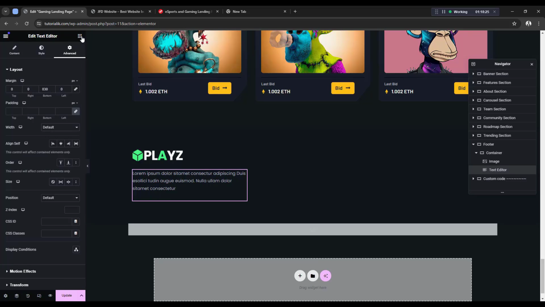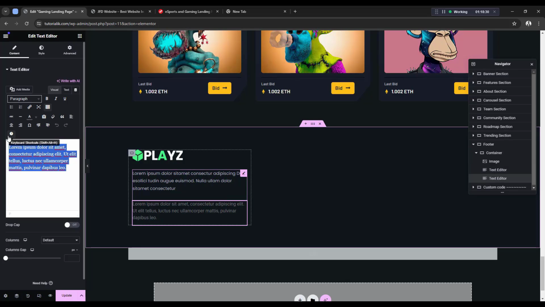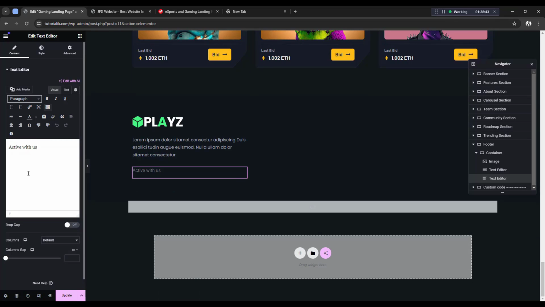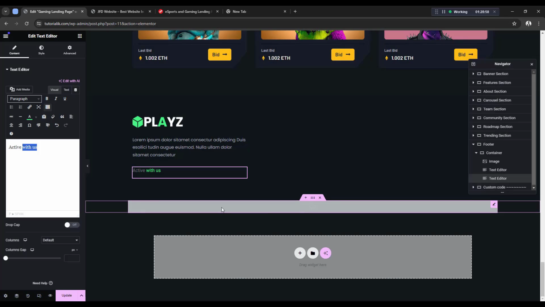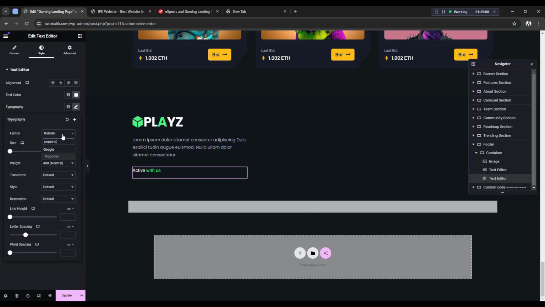After this, I'm gonna add another text editor, and here I'm gonna change the text. I'm gonna type active with us. Then first of all, I'm gonna select this part with us. Then from here, I'm gonna select a custom color for 5 F8 82 like this, and let's go to style tab, and from here let's make the text color white, and then typography, let's make it Poppins, in size 16 pixel, weight 600, and transform uppercase.